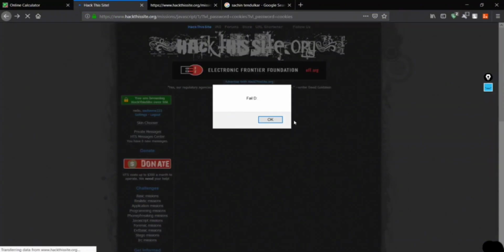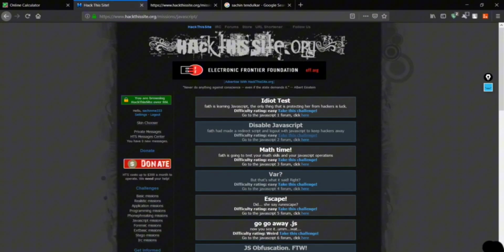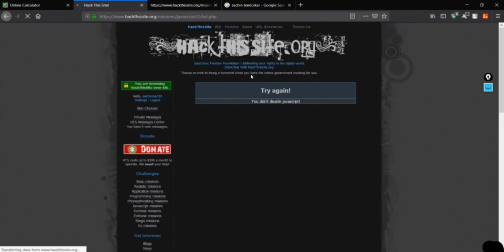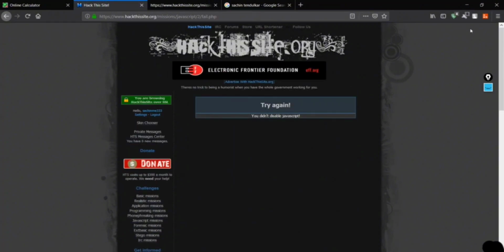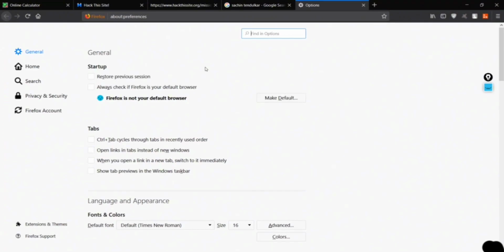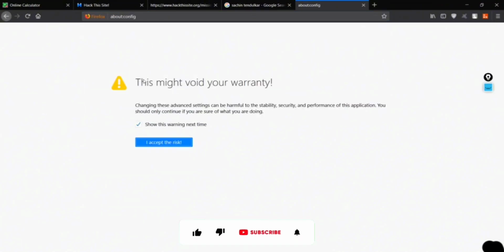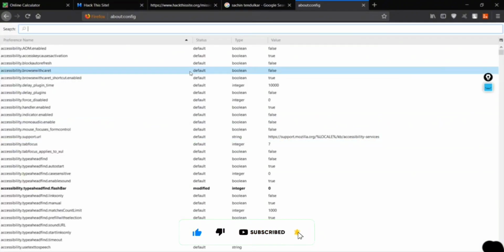So let's go back over here. Again we have to redirect to the JavaScript mission. Let me remove all of this, and here the next challenge is a simple challenge. It is showing us to disable JavaScript. If you are on Mozilla, all you have to do is go to this option, and instead of preferences, I have to do about:config. So I'll say config, it will give this message, and I'll accept the risks.